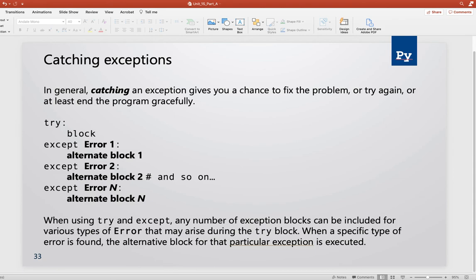When using try except, any number of except blocks can be included for various types of errors that may arise during the try block. When a specific type of error is found, the alternative block for that particular exception is executed.